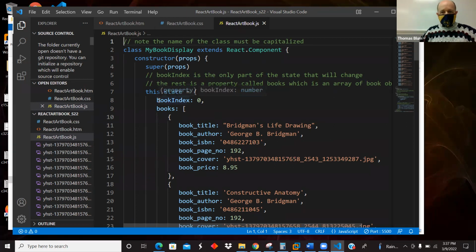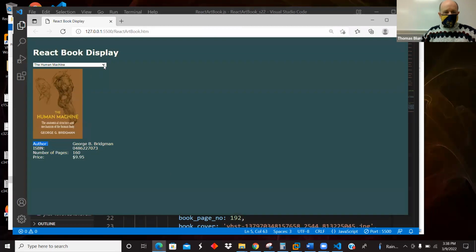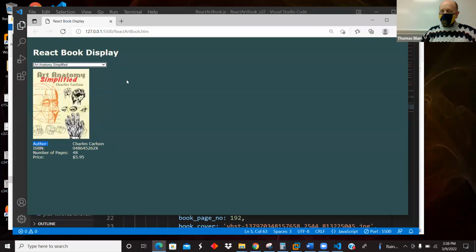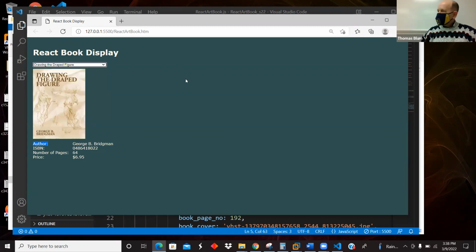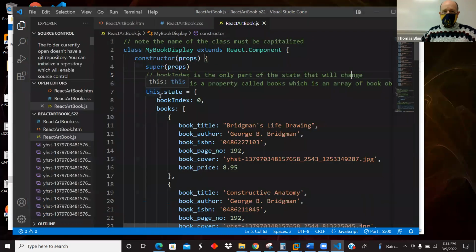Okay. So the book index is the only part of the state that will change. That is going to be, we saw a drop-down list. The value of this select is this book index. And so when the user chooses a different book, we update the book index. So that's the part of the state that will change.